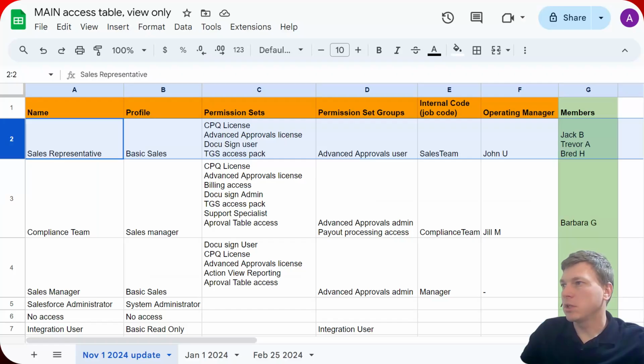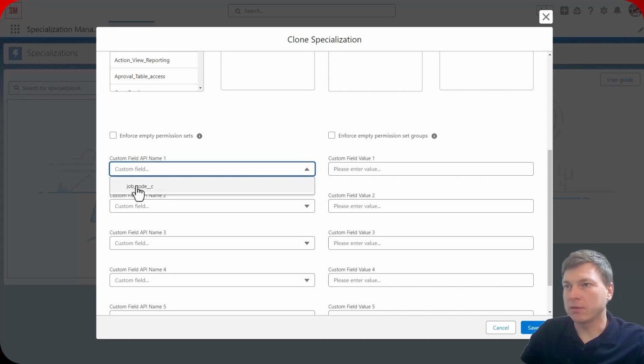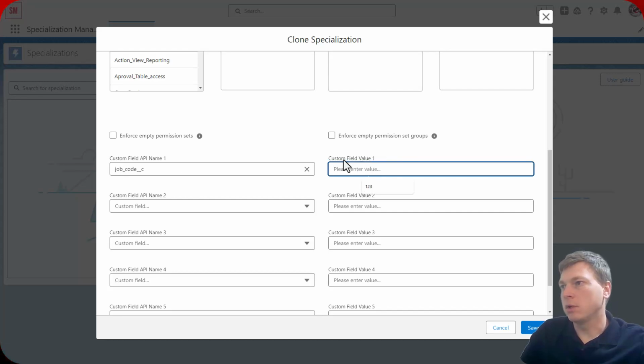But we do know that part of our role model is a custom field called job code. We use that field for driving our approval access or some automation. We know that it should be sales team for this specialization. So we're going to hand over and configure that. We only have one custom field on the user, which I created right before the demo, so that's the only one available. If you had more custom fields, all of them would be visible here. And this is a text field, so there is no value to provide. If it were a pick list, you would have options here, and our one should be sales team.